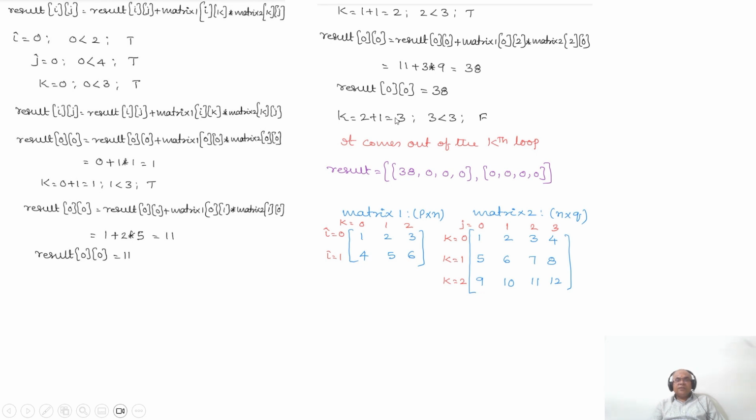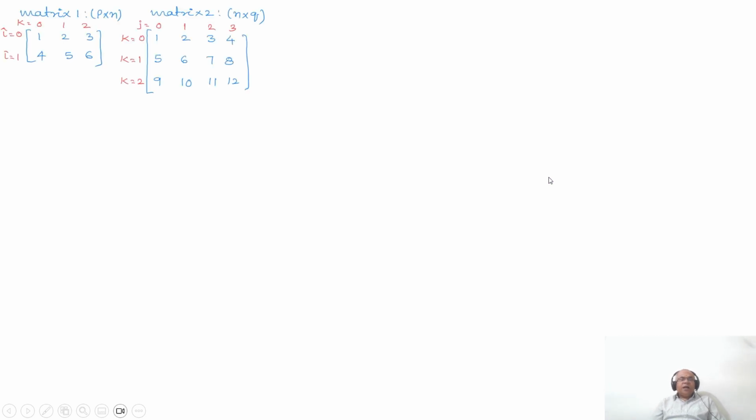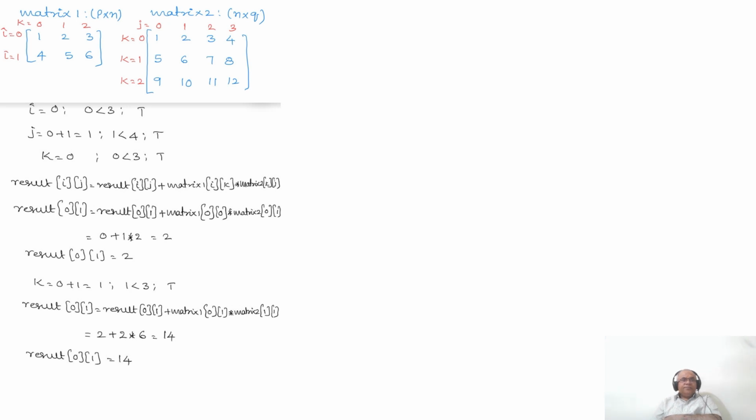K is equal to 2 plus 1, it becomes 3. 3 is less than 3, condition becomes false. It comes out of the kth loop. Then the result will be, the first element is updated, that is 38, 0, 0, 0, comma, 0, 0, 0, 0. Now, similarly, I want to go to the second element.